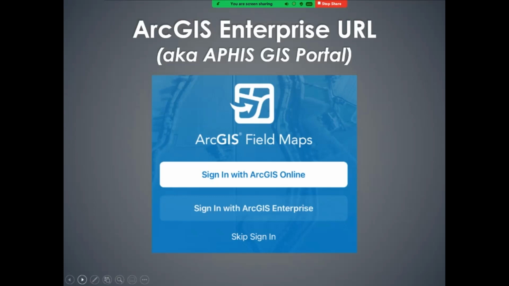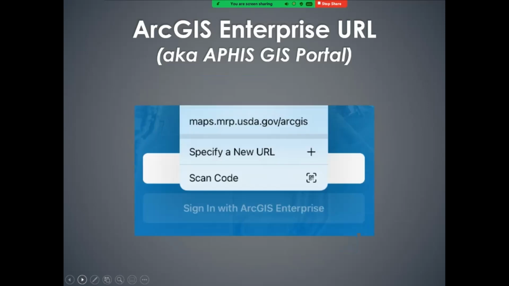And here in the government, we use this FedRAMP Secure Enterprise portal. So we're always going to tap sign in with ArcGIS Enterprise. And then the first time you sign in, it's going to look something like this. It'll only have these bottom two options: Specify a new URL or scan code. We're going to tap specify a new URL and use the keyboard to carefully type in that URL.